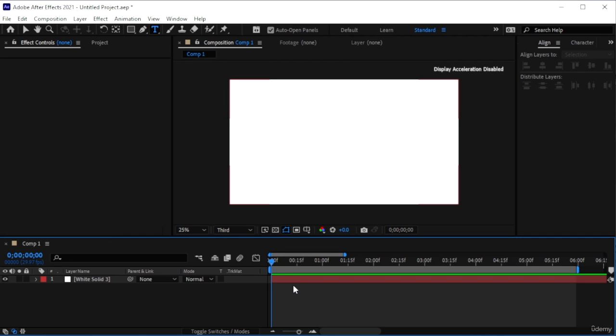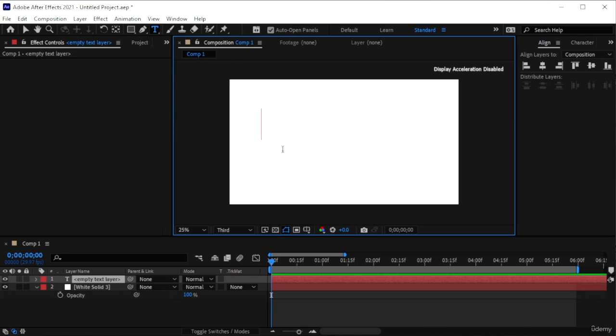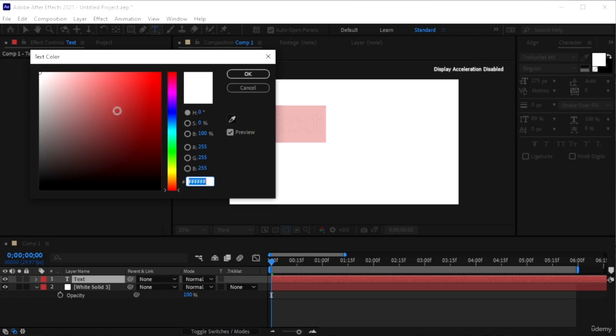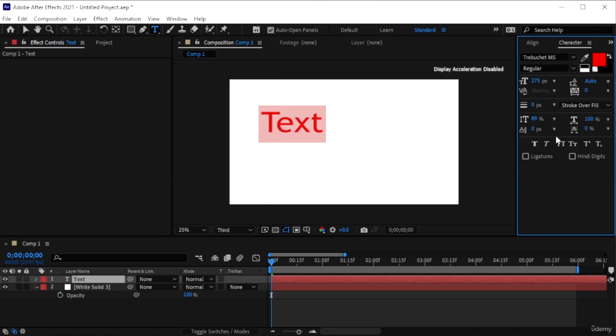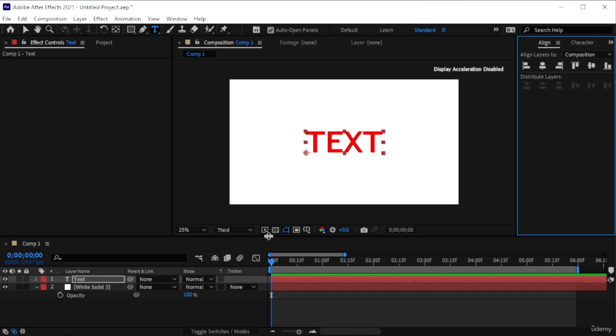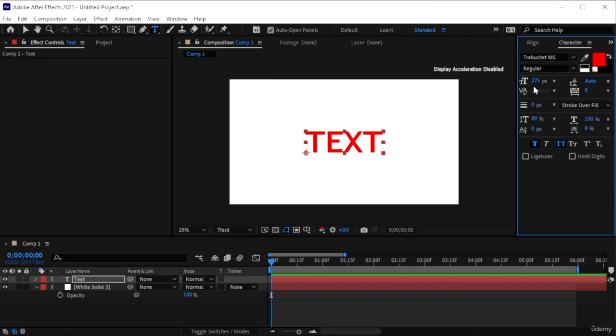All right, so we have our solid. Let's get our text tool and just write something. Let's write text. And I gotta change the color. Let's go for red. I'm gonna make it all in caps and make it bold. Center my text, and let's just make it a little bigger.